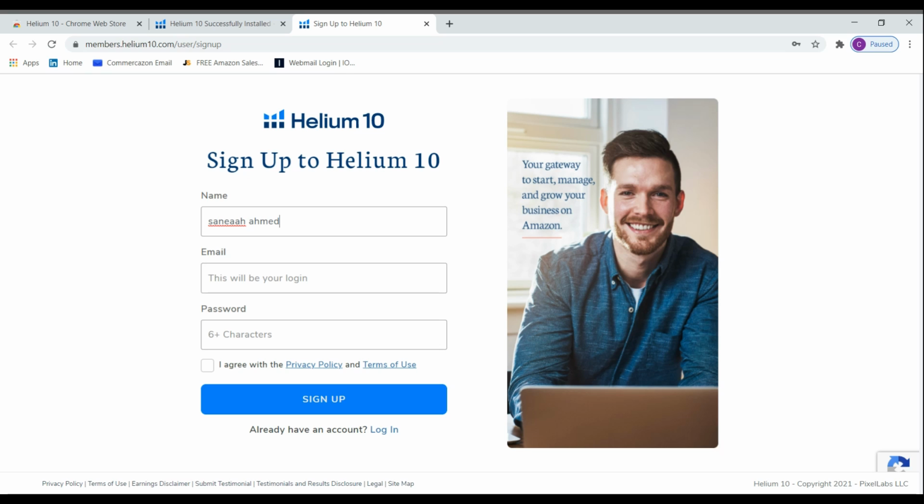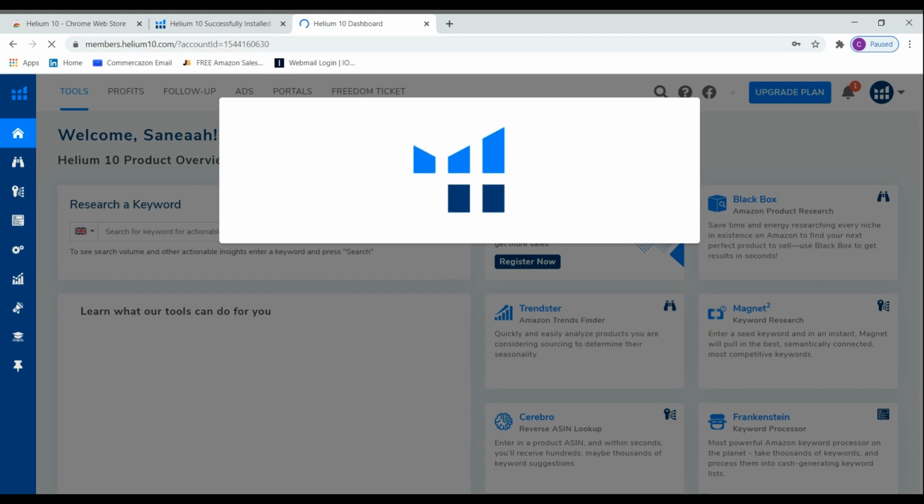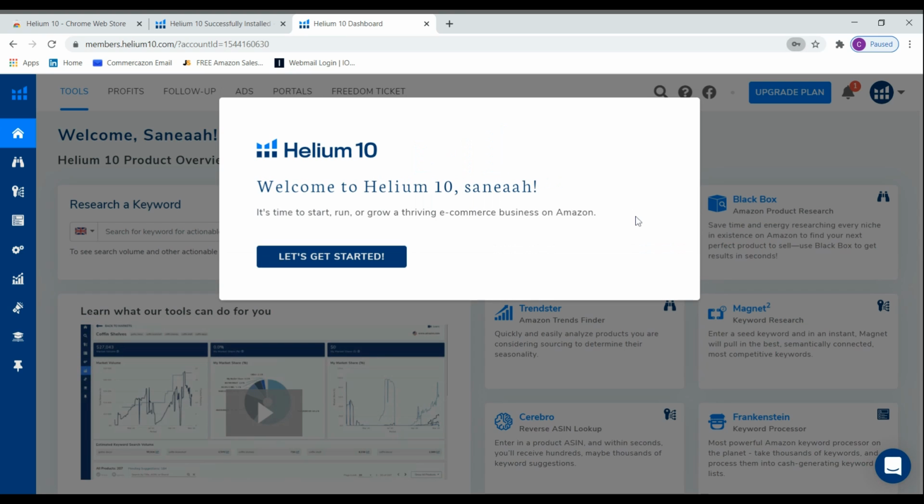Okay, what you're going to be doing is putting your email address in, and you are going to be creating a password, it could be any password. Then you have to agree to the privacy policy and terms of use, then you click sign up. Okay, and there we go.